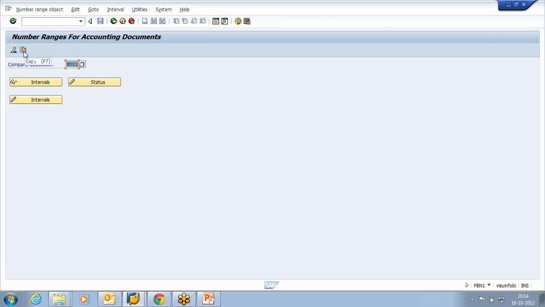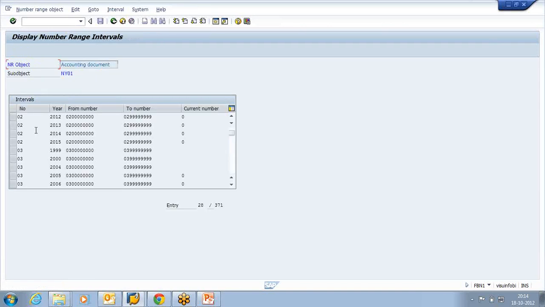just copy. You can see now you have all the values that were there for company code 1000. So for 2012 you have all the values for all the number ranges. If there are any missing, then we can come here and again add the number ranges.